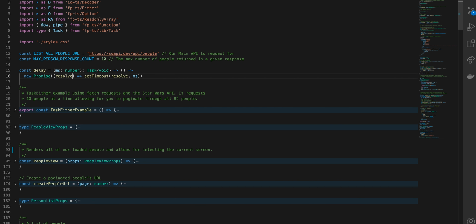Which brings us precisely to the topic at hand. We're going to get more into TaskEither, being the Task that returns, well, an Either. And instead of using promise rejection, we use an Either to represent errors or successes.